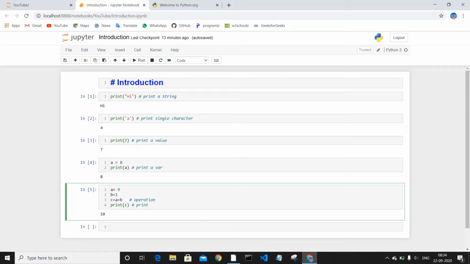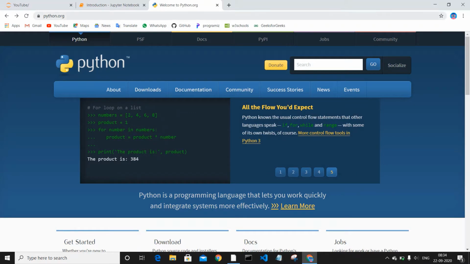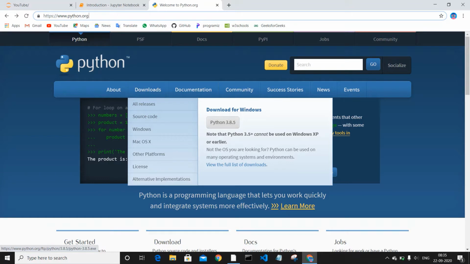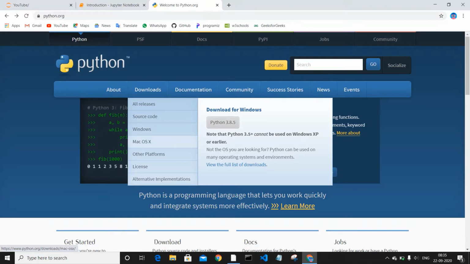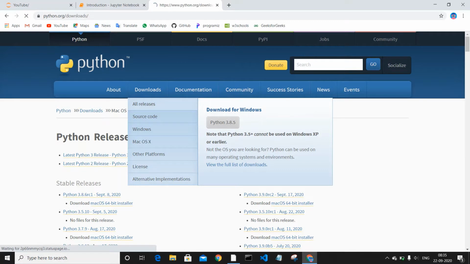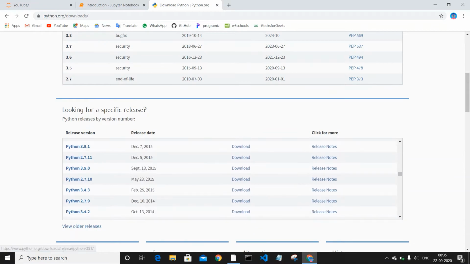I'm using Jupyter or Colab. You can use it. The Python software you can easily download from your Google Chrome, just write python.org and go to the download section. If you have Windows, you will download from here. If you have another platform like macOS, you will go there and install 64-bit. If you have 32-bit, install the similar version for your OS, and you can go to the release section and choose your own.